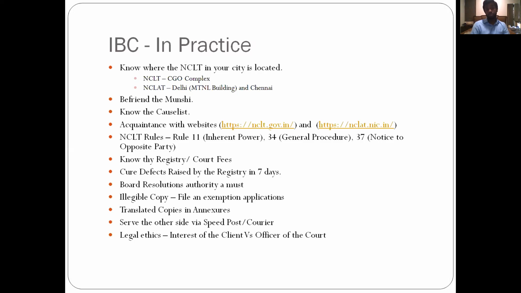A munshi is a good friend. You should ideally befriend any munshi you find in NCLAT, because these are people who are very well conversed with filings and the best way of the procedure which NCLAT is following.